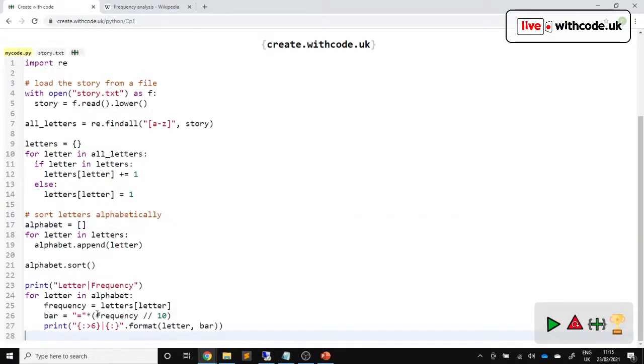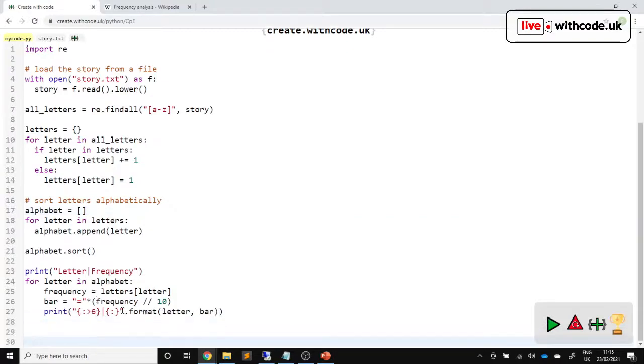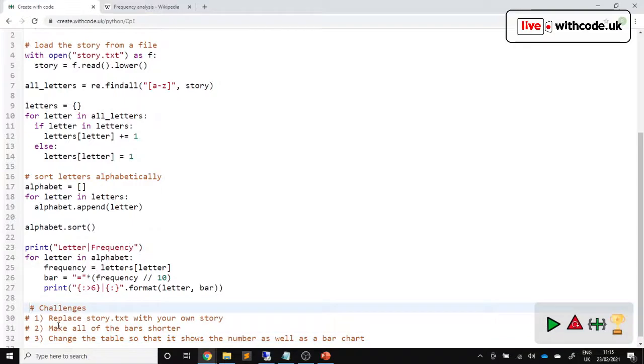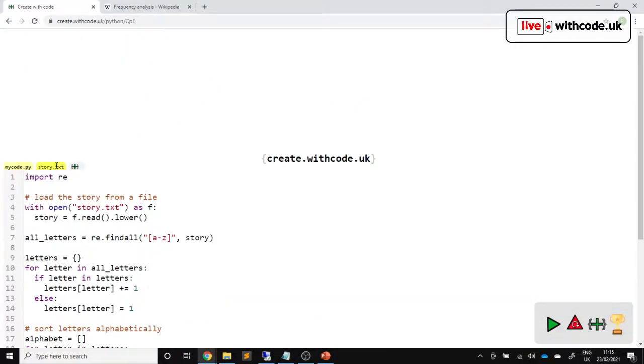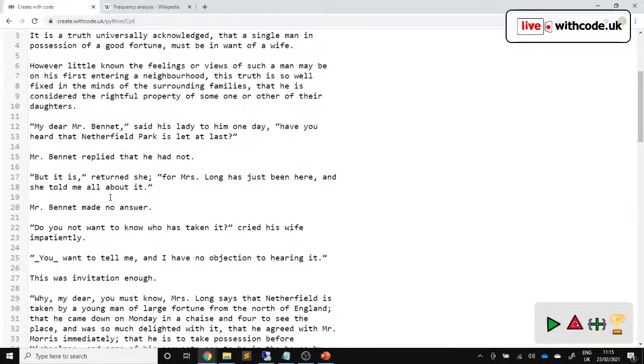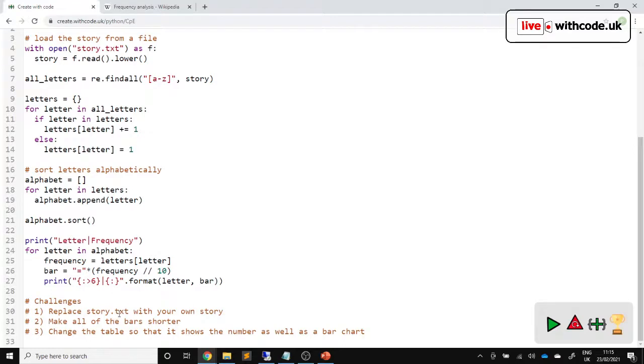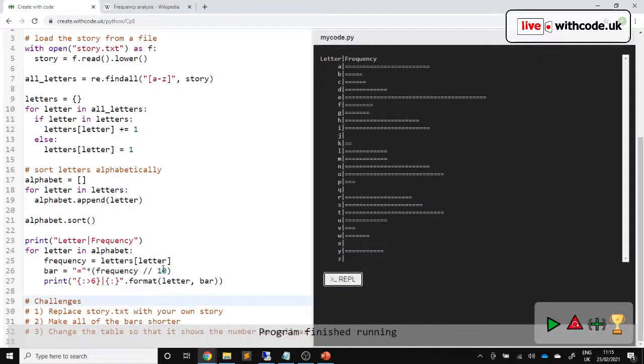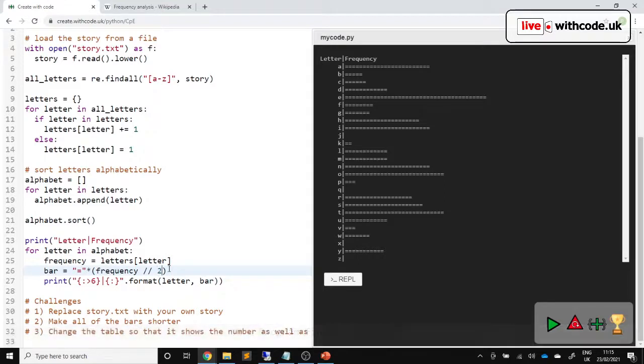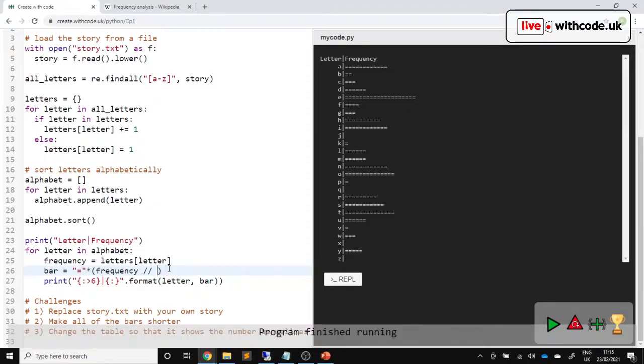But I will put some challenges down at the bottom. I'll copy and paste these because we're running out of time. Here we go. So number 1, replace story.txt with your own story. It can be any free ebook, or you can write your own story to do the frequency analysis. Challenge 2, make all of the bars shorter. That should be nice and easy. You just replace that number here with a bigger number to squash it down.